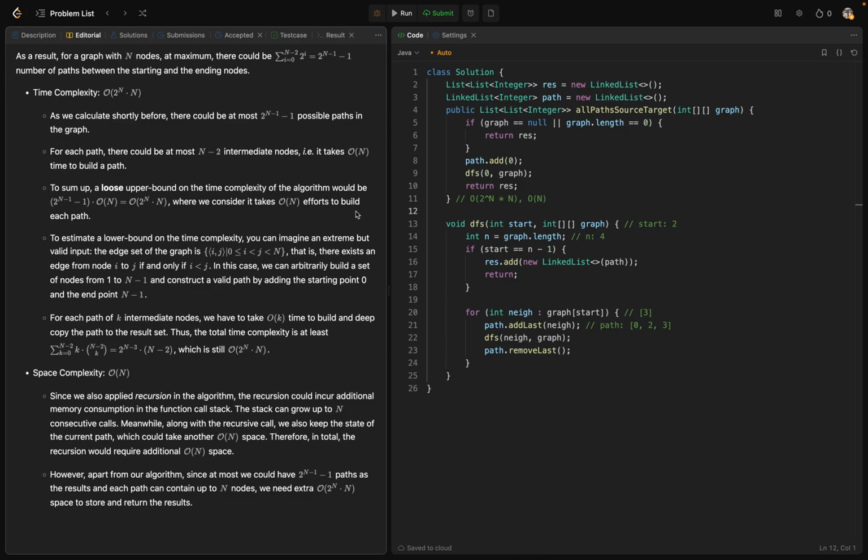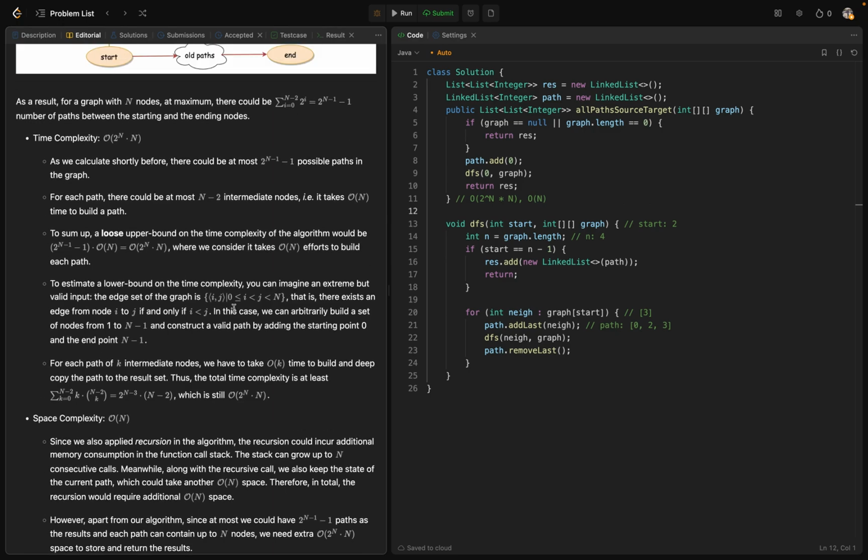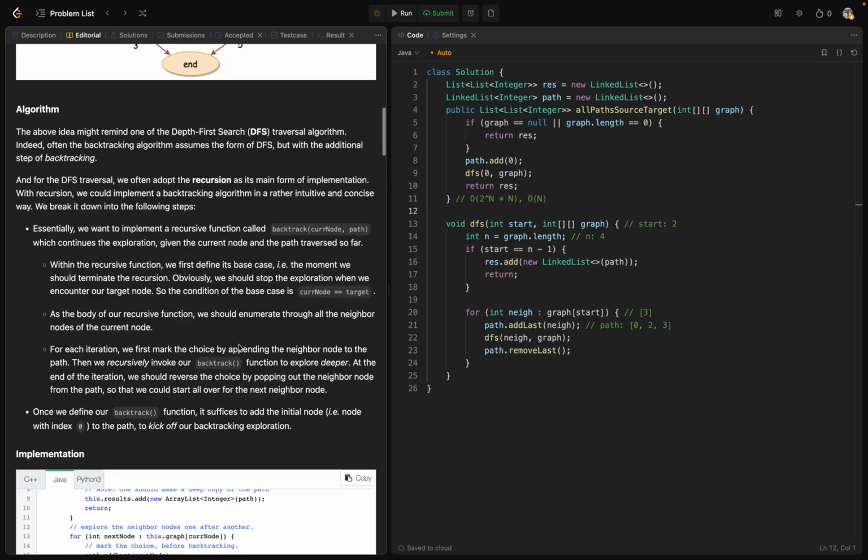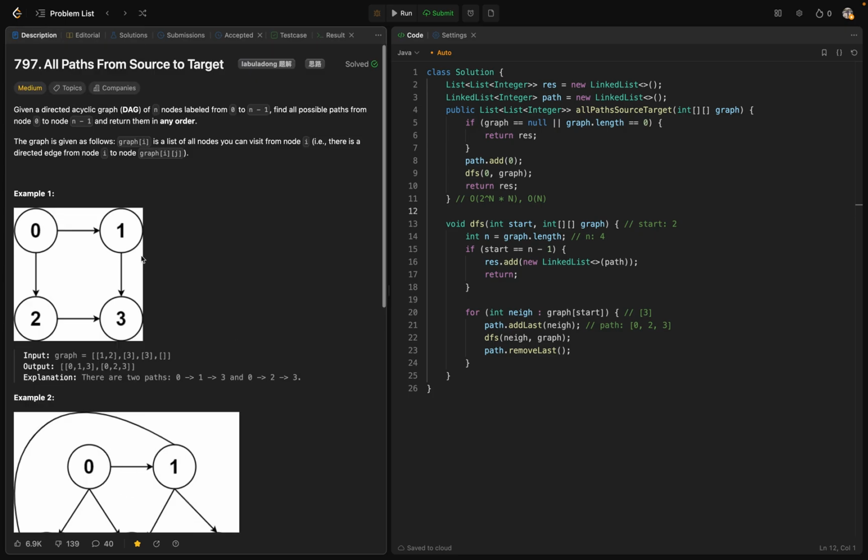Okay. Not very fluent in this problem. Maybe I need to practice more in a few days. That's the end for this problem. 797, all paths from source to target.